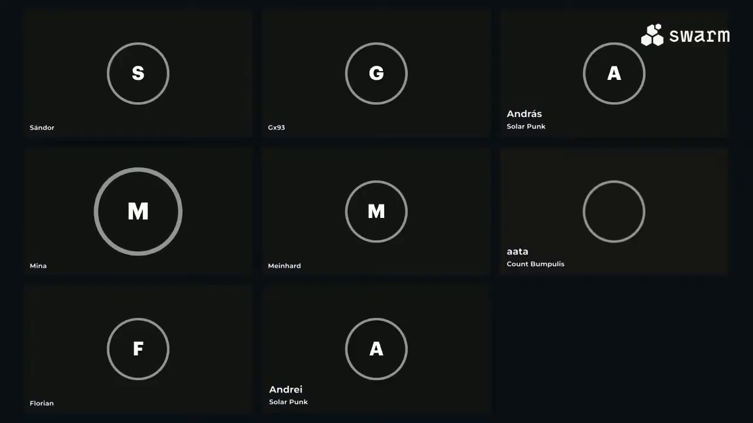Anyhow, we also will have a booth throughout the event. You can find us there. We'll be listening to you. We'll help you understand where and how Swarm fits.